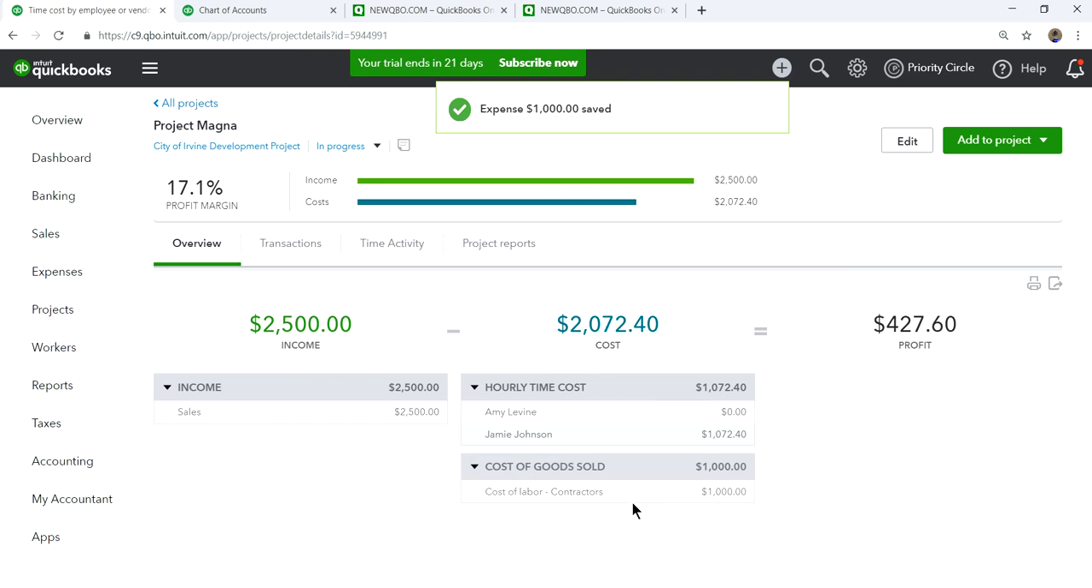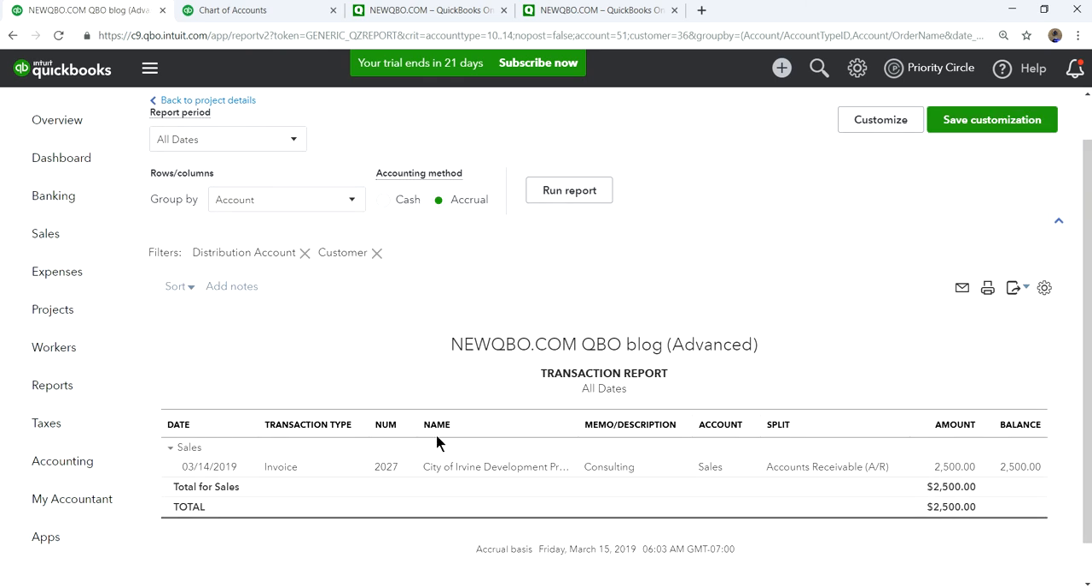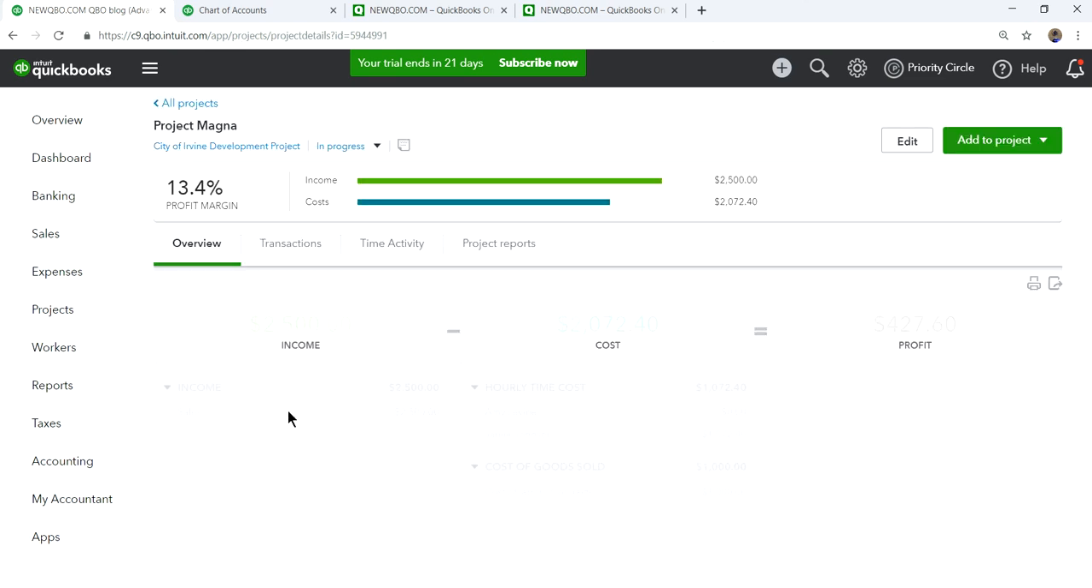Okay, so as you can see here, you paid $1,000 to contractors, and then you have 0 in here. So this is just for the labor cost, and this is actually what you paid to your contractors. And your profit margin on this one is 1,000, so 427.60. Okay, so let's see if you have billed this or not. This is just one bill in here, so you haven't billed for the other one.